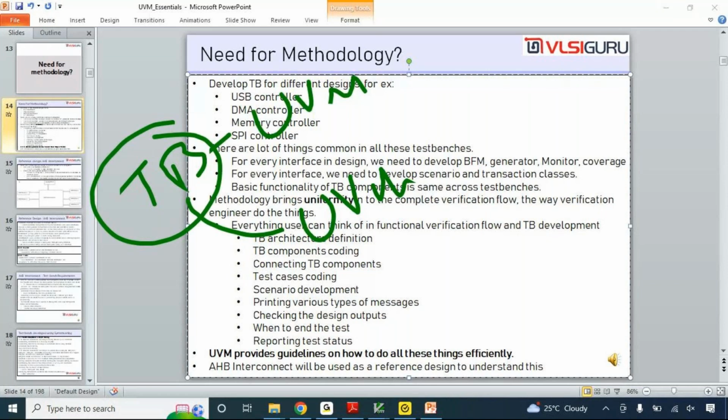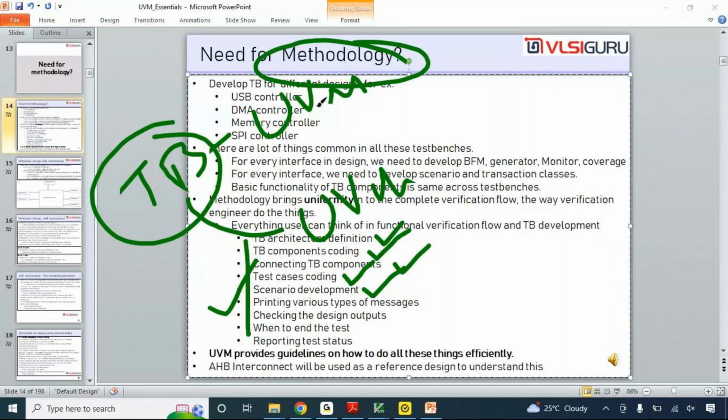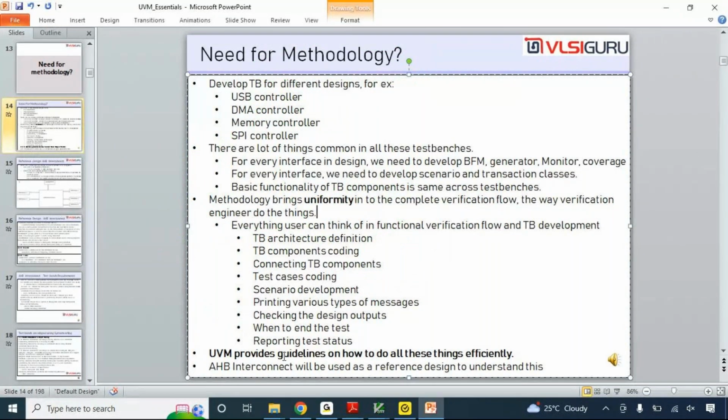Do you agree with that? Because he knows how the architecture will be present, how the components will be coded. He knows how the components will be connected, how the test cases will be developed, how the scenario development happens. Everything he knows. That is the advantage of following a common methodology by all the people. So in summary, UVM provides guidelines on how to do all these things efficiently.